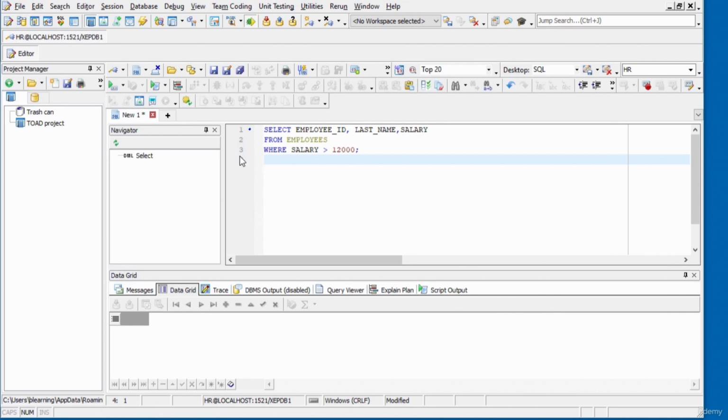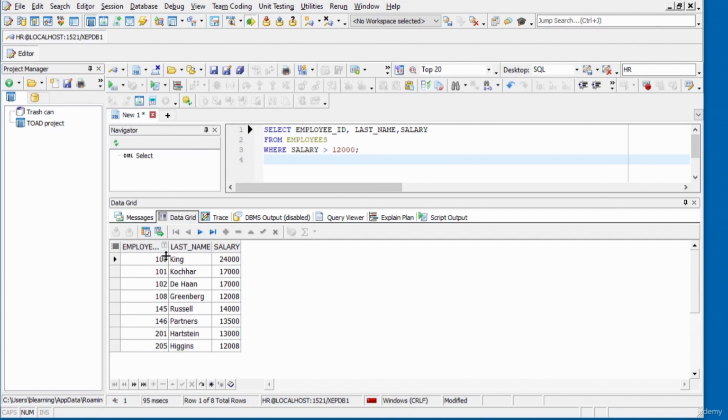On line number 3, I'm specifying a condition for the data that is going to be returned. I only want to return data where the salary is greater than 12,000. To execute this query, I'm going to click on the first green button here. This is the result of the query. We have 8 records that match the condition I have set, so you can see that all the salaries here are greater than 12,000.